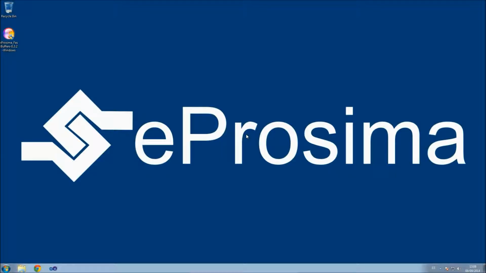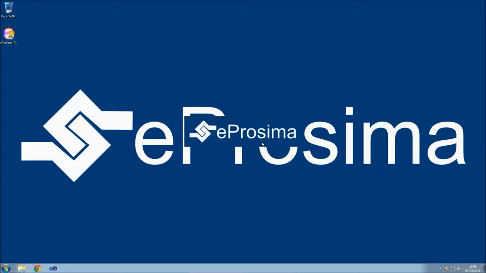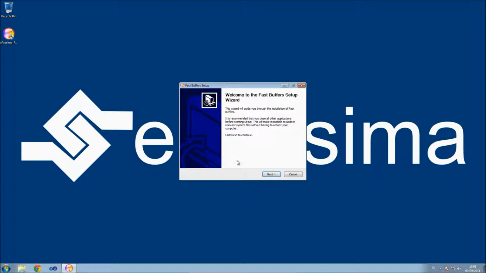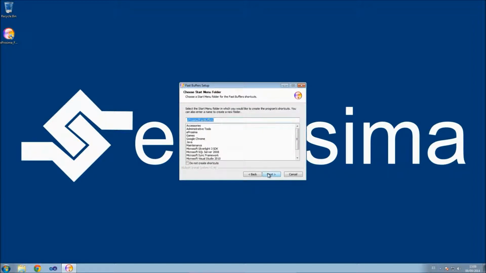Once the installer has been downloaded, place it into a folder and execute it. Note that you have to allow the installer to make changes in your computer. When it's open, click on Next and accept the license agreement. Choose the name of the folder to be created in your Start menu and click Next.